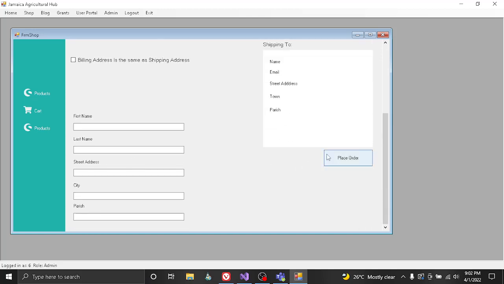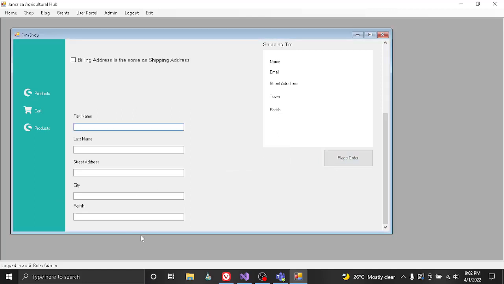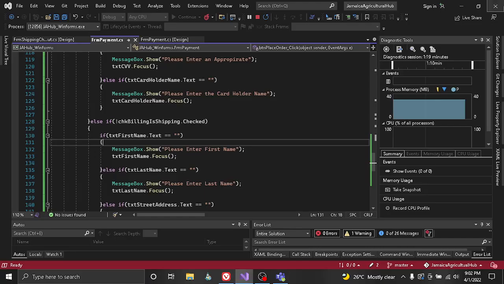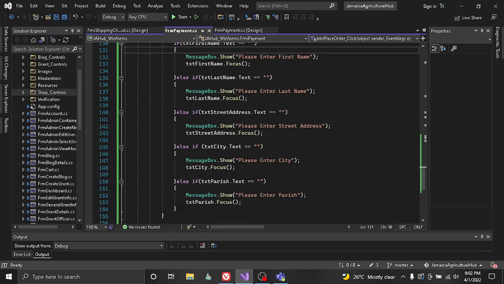This is the same one, shipping address. Ah, okay. There's a problem with hard reload, but all this should be working. So all that's validated. I'm just going to copy the validation from here.